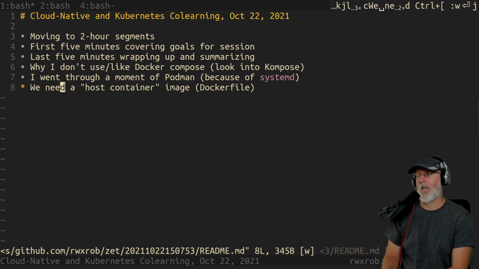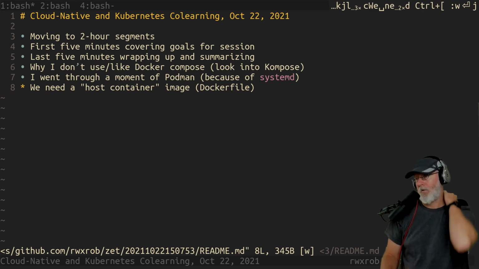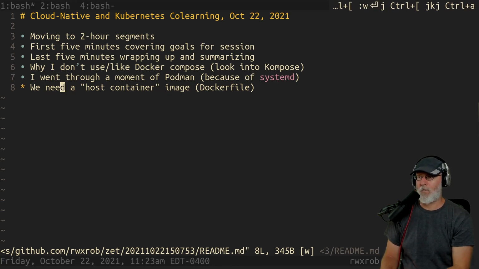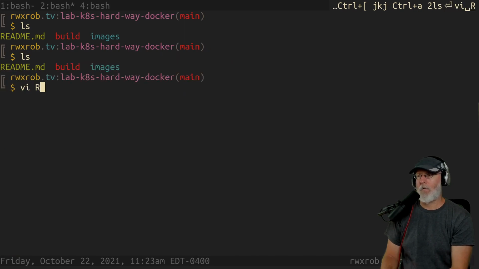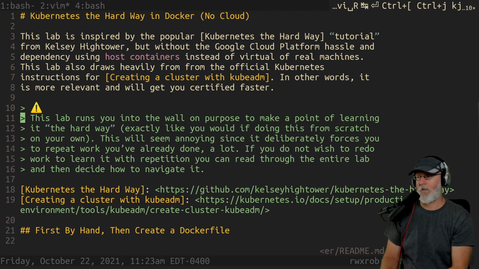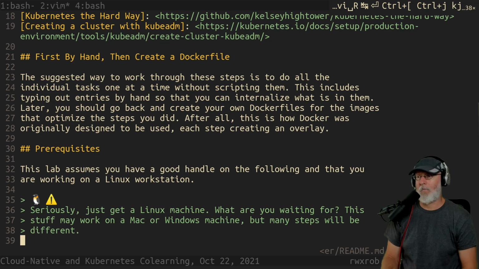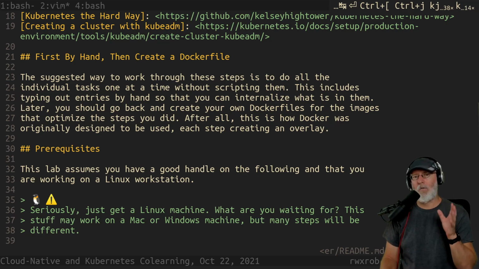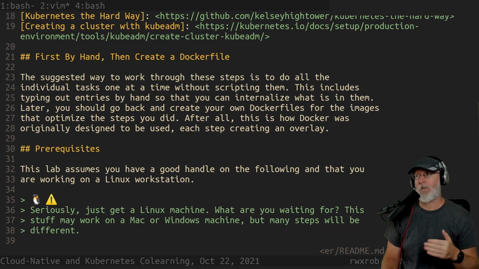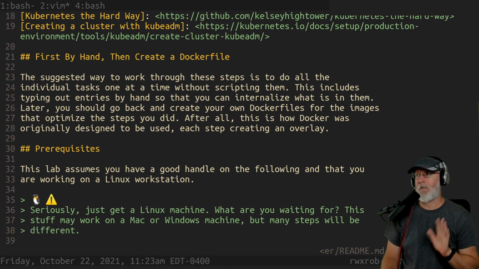So, let me just give you a summary of this. The way I've been doing the tutorial up to now, this was originally drawn off Kelsey Hightower's work, but it has nothing to do with it really anymore. This was my original approach, and I've recently concluded that this is a fail. We can't do it this way, and let me tell you why.